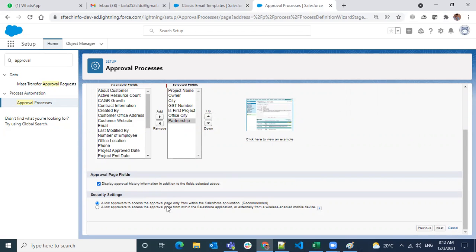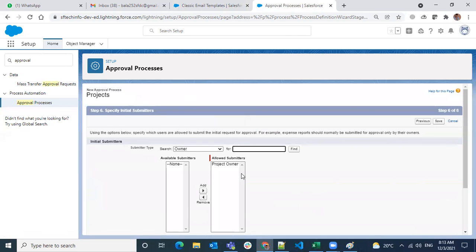Allow approvers to access the approval page only from within the Salesforce application, or externally from wireless enabled mobile devices. Where can he apply? Only if they log into Salesforce can they approve, or they will get notifications, right? From there also they want to approve. So I'm just giving it from Salesforce only for now. And then initial submitters, who can submit?